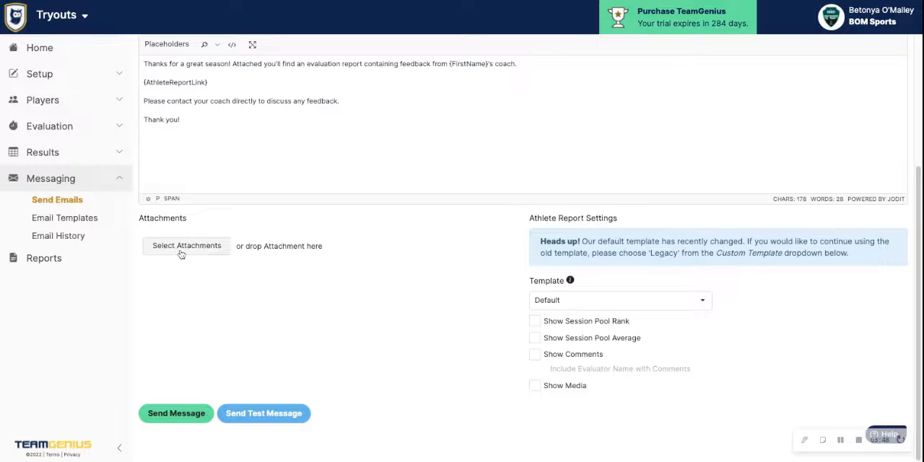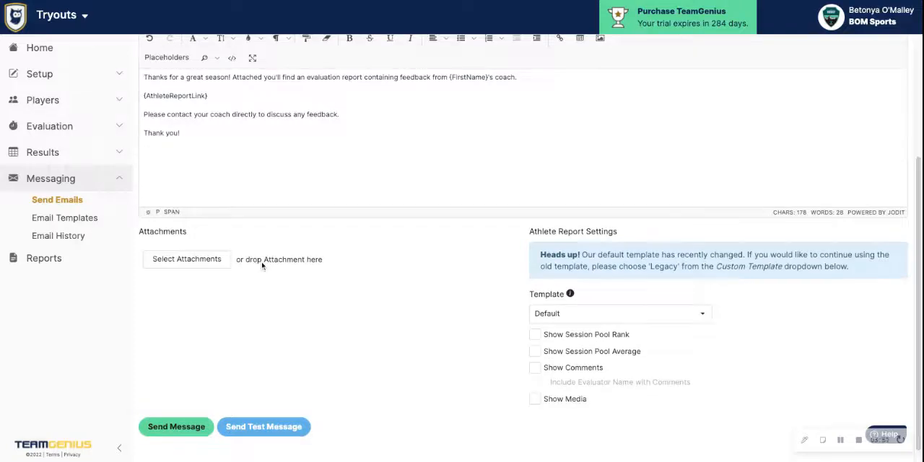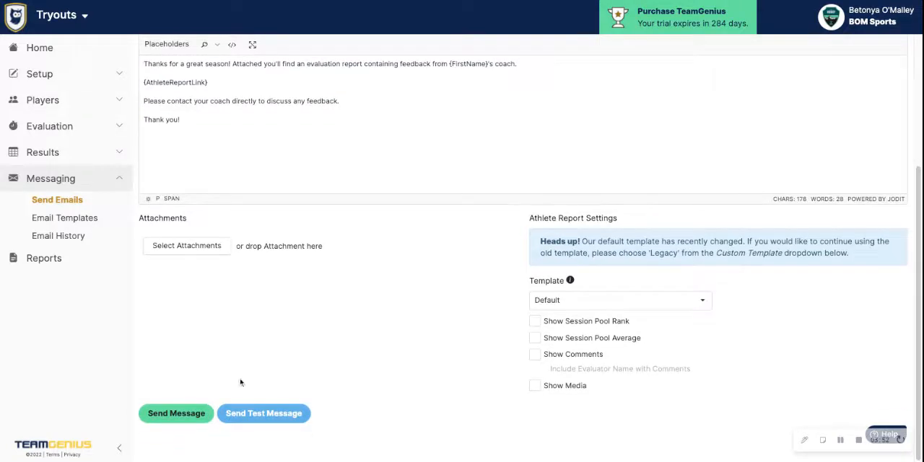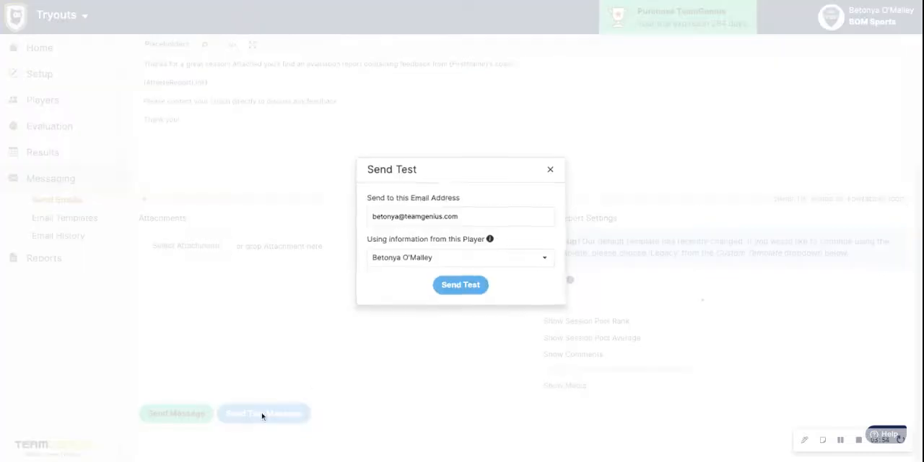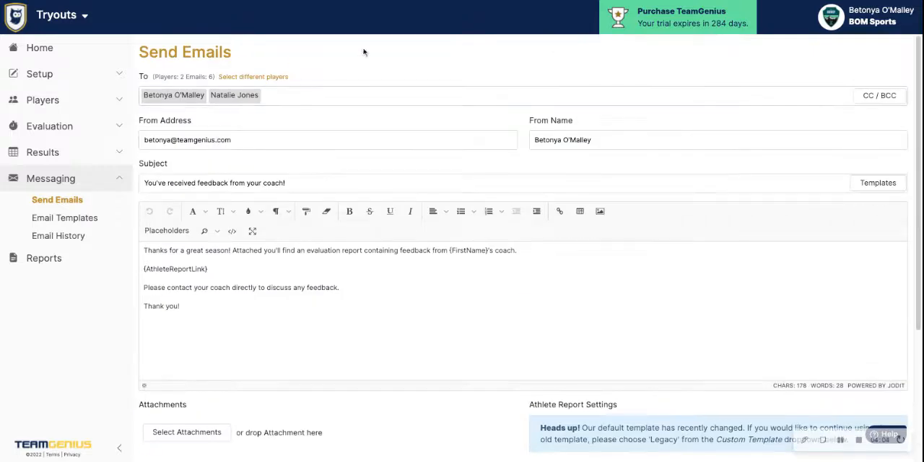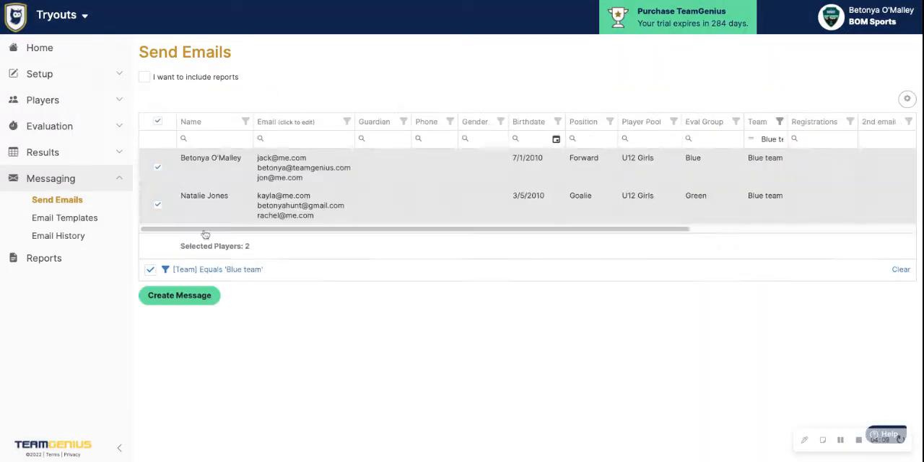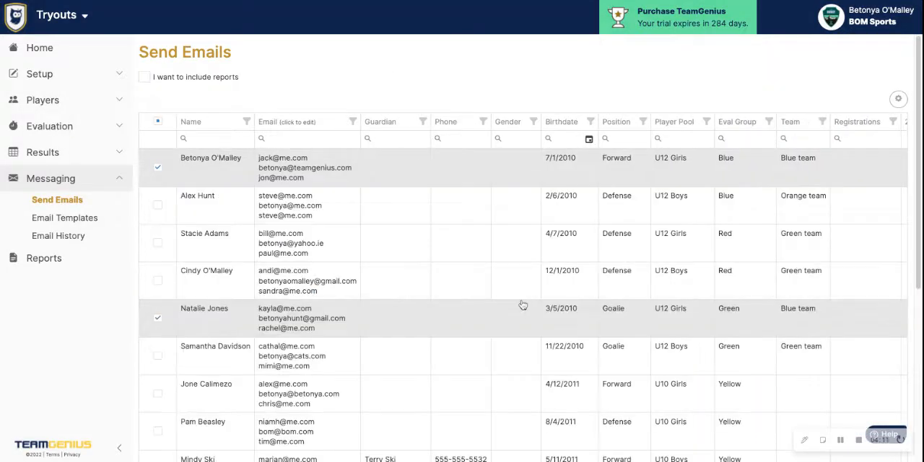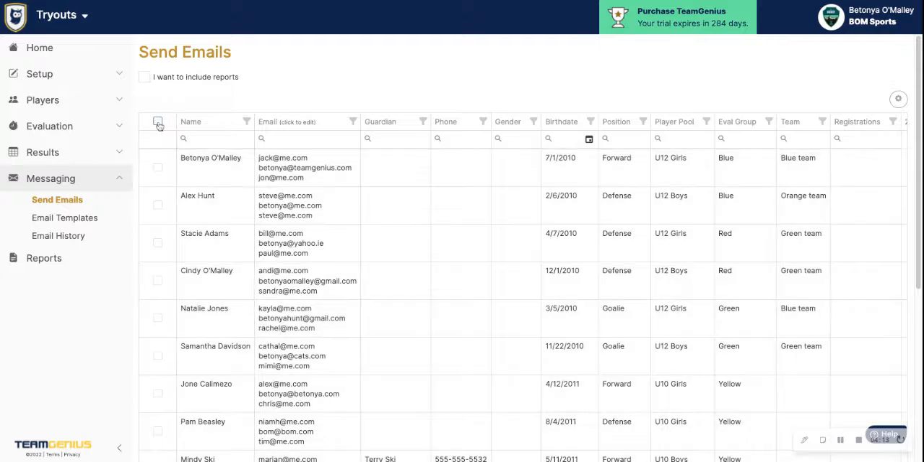If you wanted to add any attachments to include with this email, you can do so here. We always recommend sending yourself a test message where you can select a specific player's report to send yourself that message. Make sure everything is formatted and looks good before you hit send message to send this out to everybody that you had in the to field. So in a nutshell, that is how you will go about using the TeamGenius messaging platform.